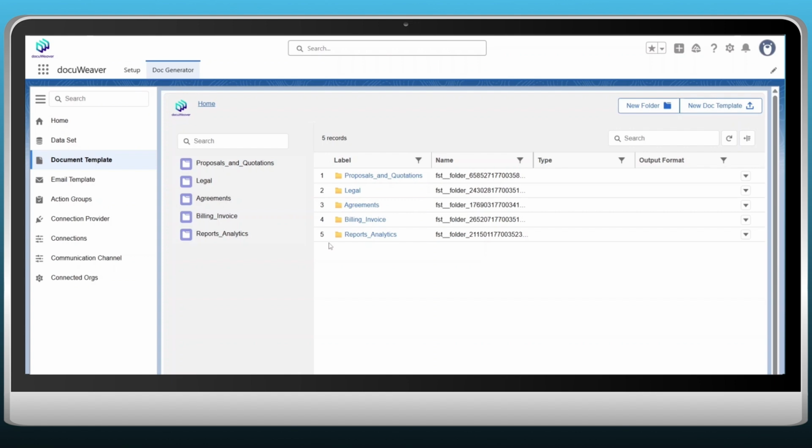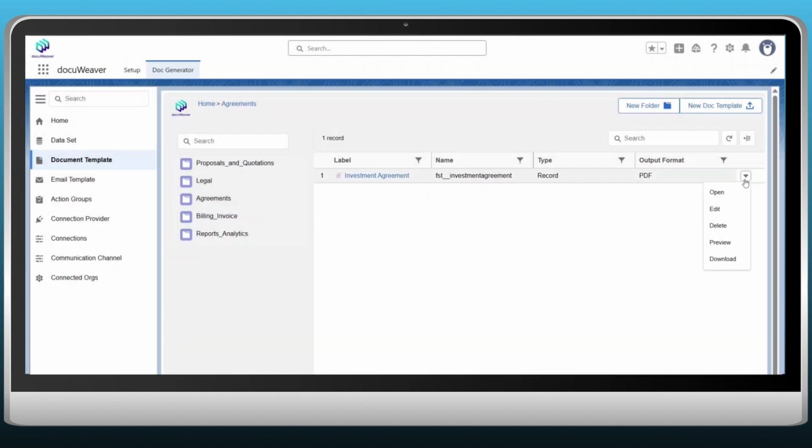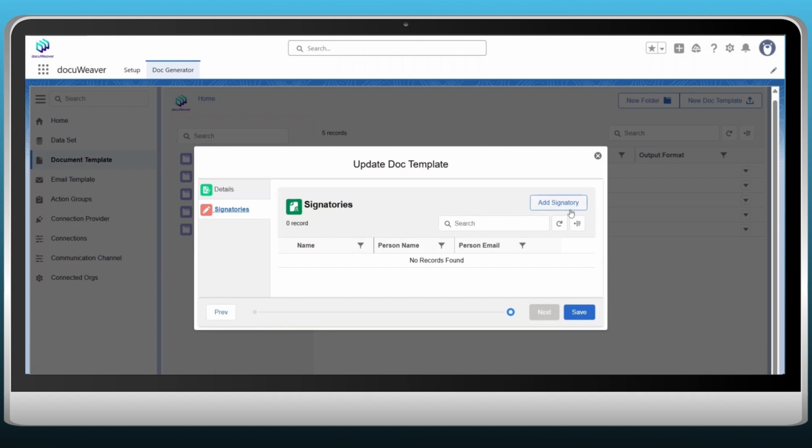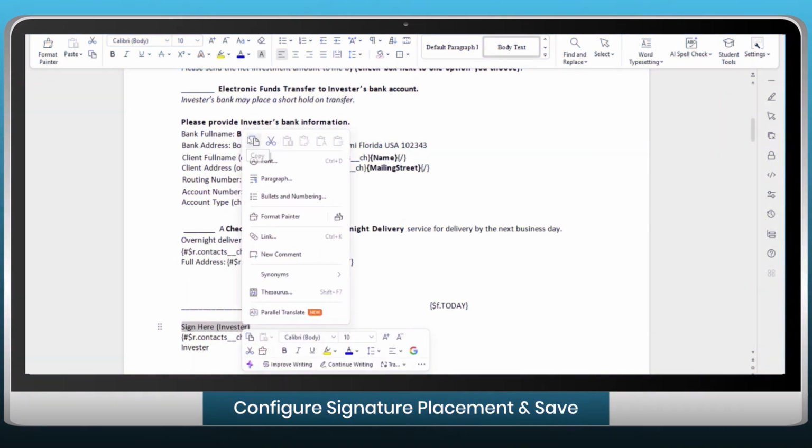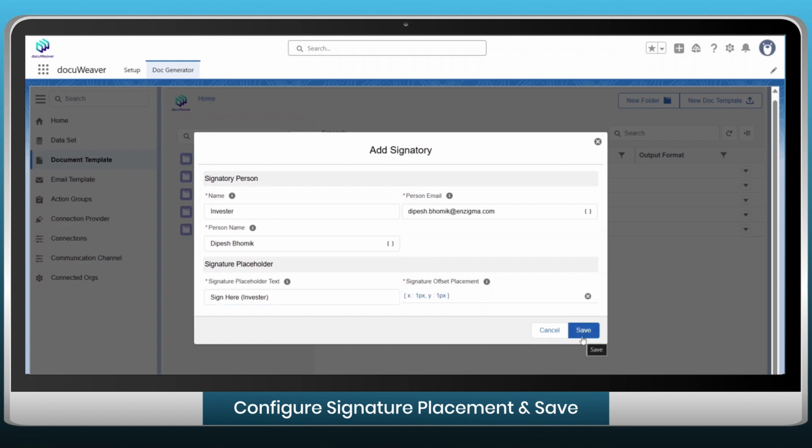Navigate to docuWeaver Document Templates and open the template that you want to send for signing. Go to the Signatories tab, click Add Signatories, provide the name and email. Add the signature placeholder and placement, and click Save.